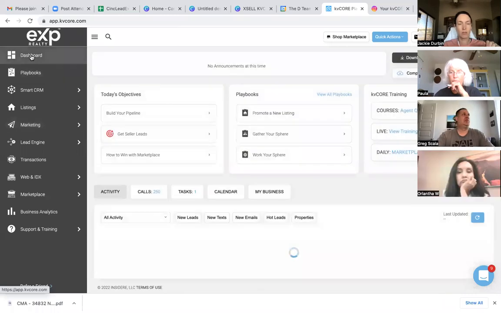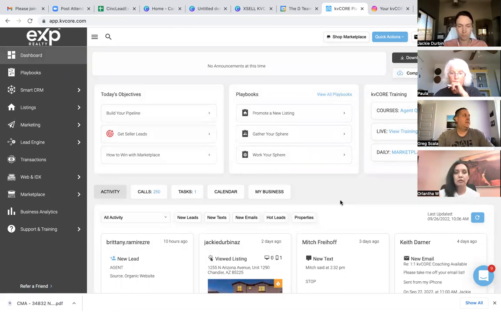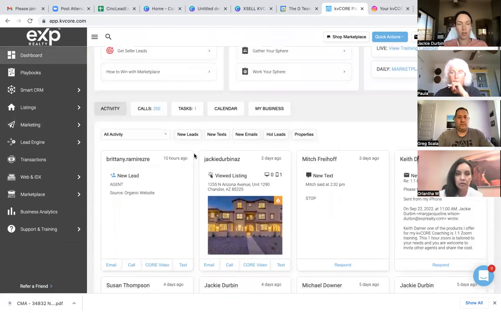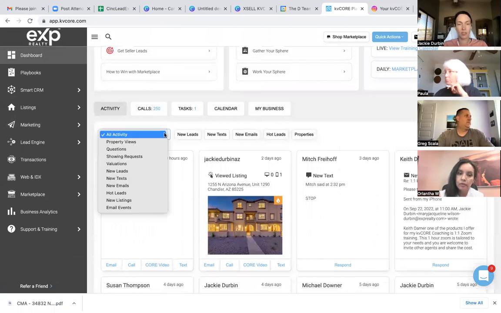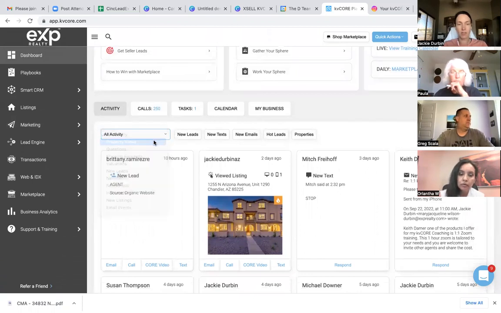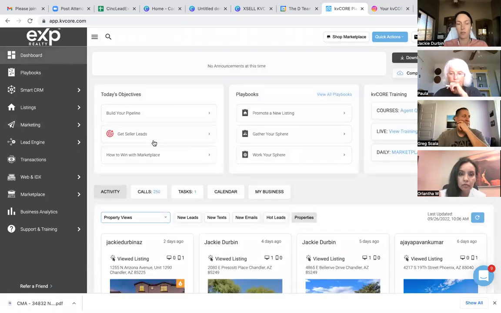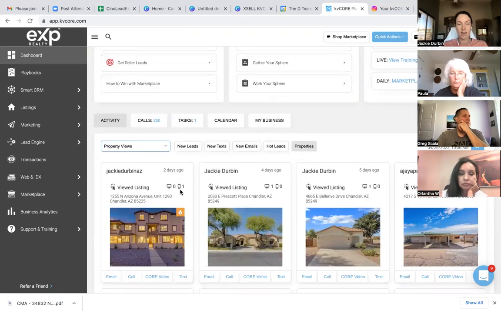All right, so obviously this is your KV Core when you open it up. This is all activity. If I want to change this, I can go to property questions, and then anyone who has viewed any of my information, oh sorry, this is property views. So any of my buyers who are in there searching around, I can see the homes that they see. I can see, are they looking at them on their desktop or on their phone? How long ago was it that they looked at it, and how many times did they look at it?